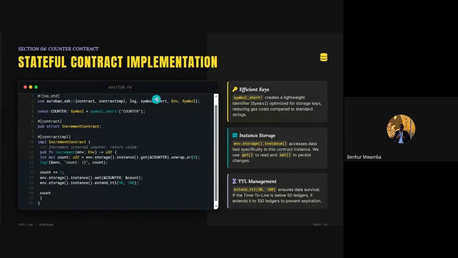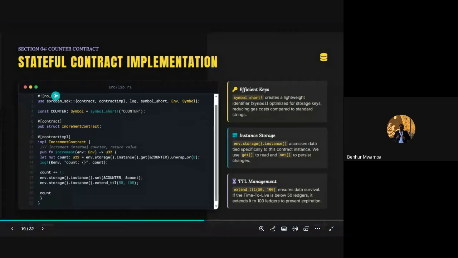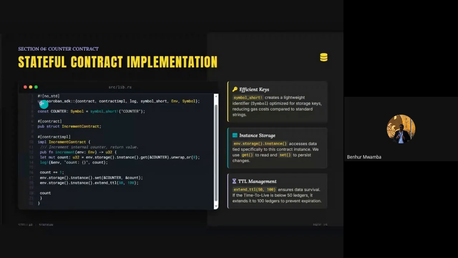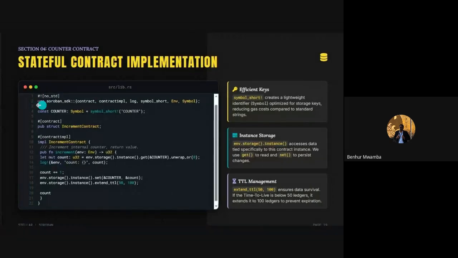Stateful contract implementation. This is the example that is on GitHub. So here again, basic skeleton. We start with no_std, and then we have use soroban_sdk. We're importing what we're going to be using. In this case, using Symbol and symbol_short. We also added log, so this will help us to debug. And contract, which we always have to have. We also have to have contractimpl and Env as well.